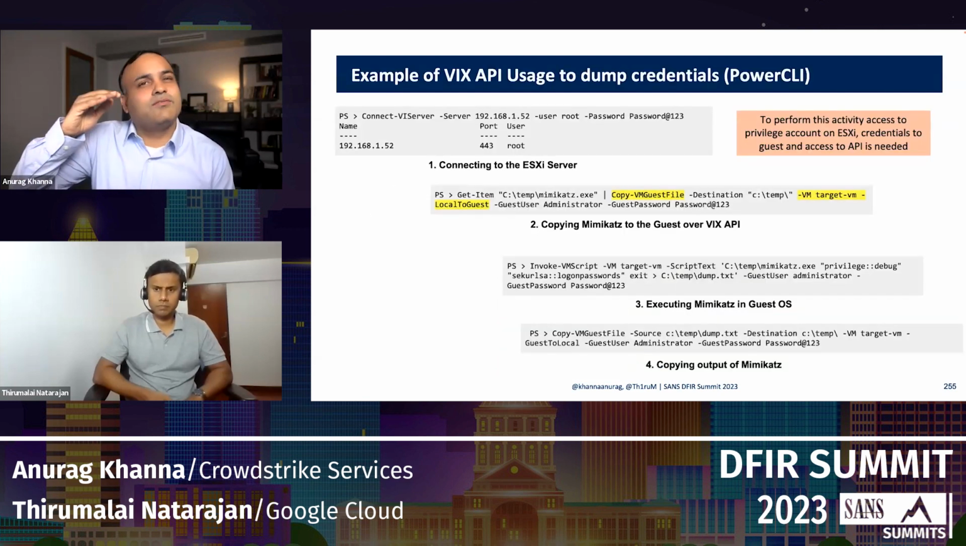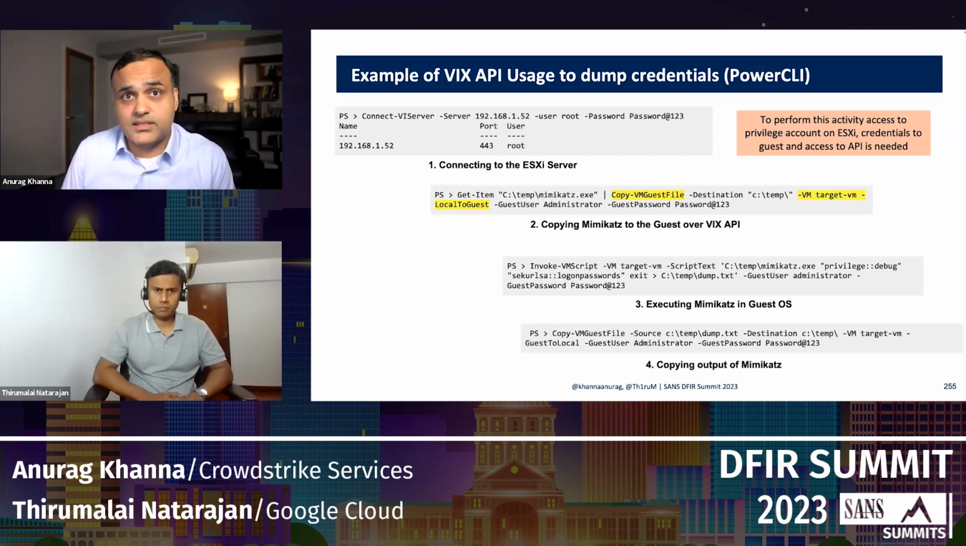Here, I'm following a four-step process. In the first step, I'm connecting to the ESXi server. I need the credentials of the ESXi server to connect to it, so that's what I'm doing here. In line 2, I'm copying a Mimikatz executable to the guest over the VIX API. I've already connected to the bare metal hypervisor, and now I'm using that access plus the credentials I have.